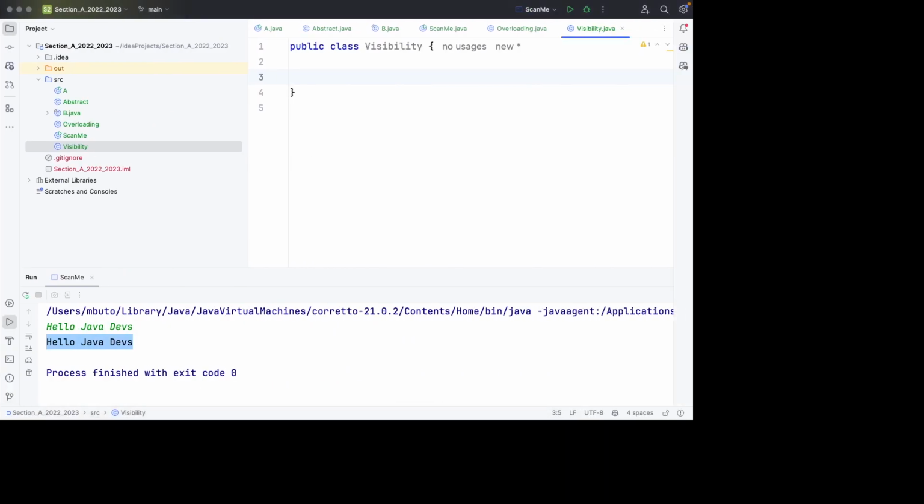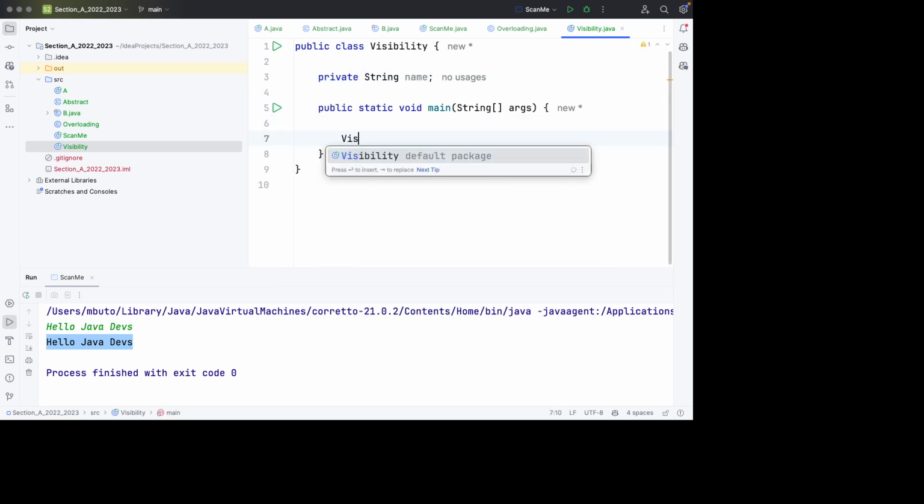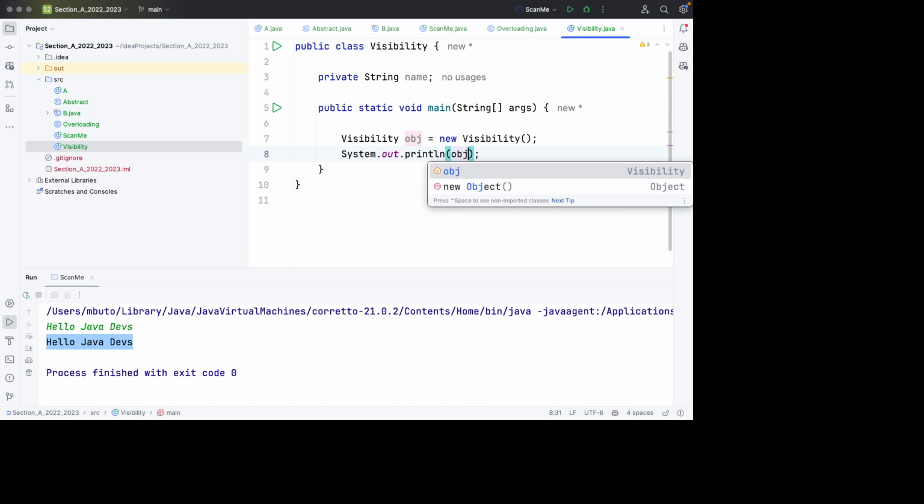So let's try defining a string called name, and let's have a main method where we create an object of type visibility like that. So can we access this object, this property here, the name property, using our object?